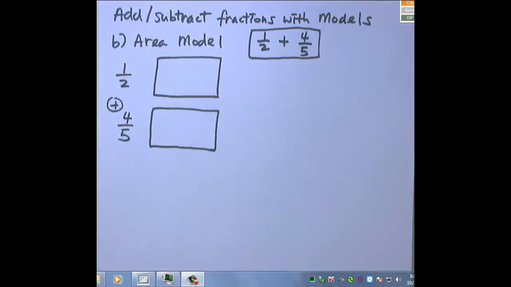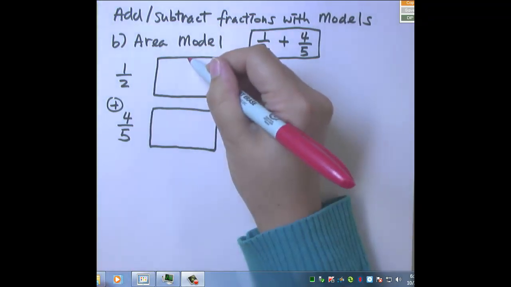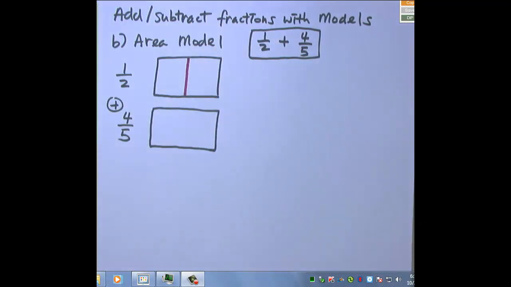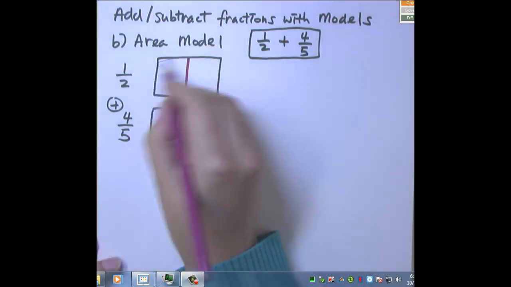So the top one, I need to cut it into 2 equal parts, and the bottom one, I need to cut it into 5 equal parts according to the denominator. And for the area model, one of the key points is that one of them you're going to need to cut vertically, one is going to be horizontally. It doesn't matter which one vertically, which one horizontally, but it needs to be one for each.